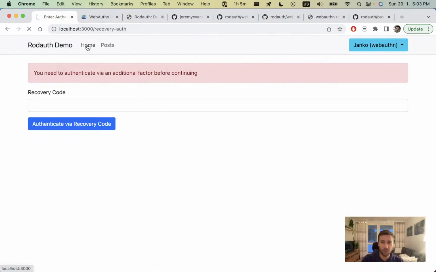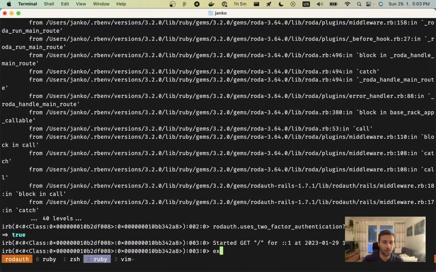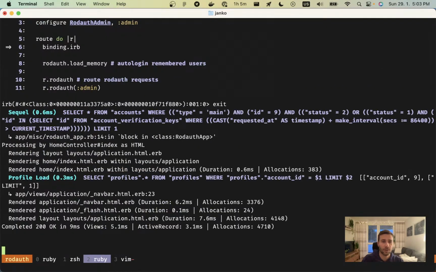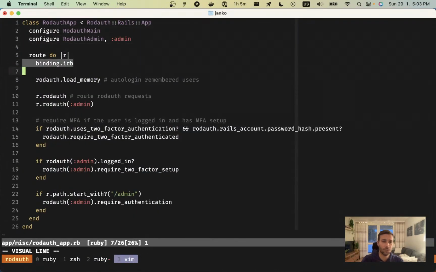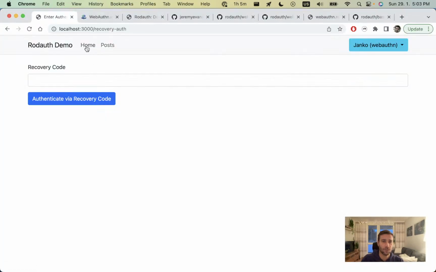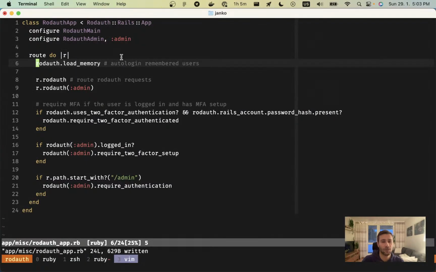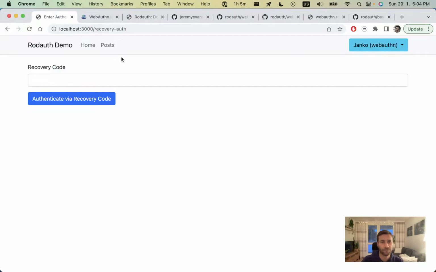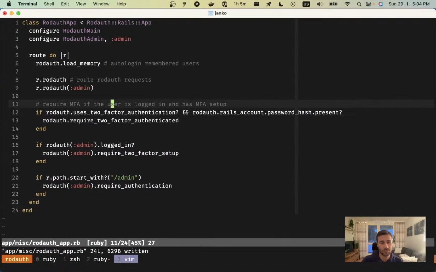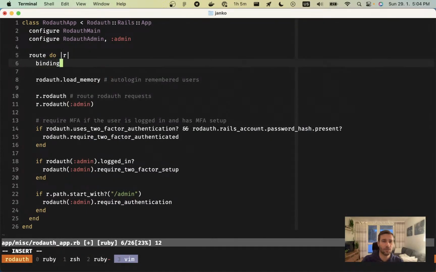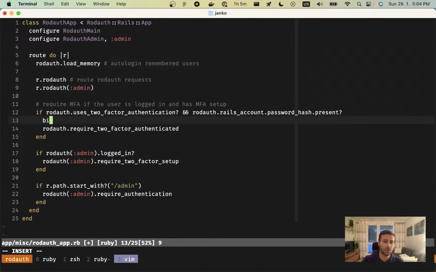So I have now authenticated with WebAuthn, and I need to exit the pry and remove the binding. So if I go home, we don't have a password. Let's see, why is this present?